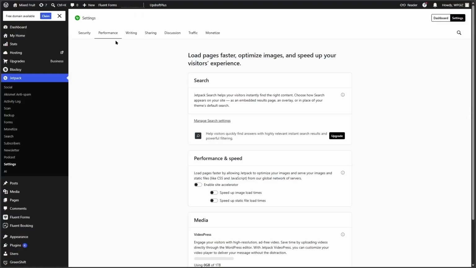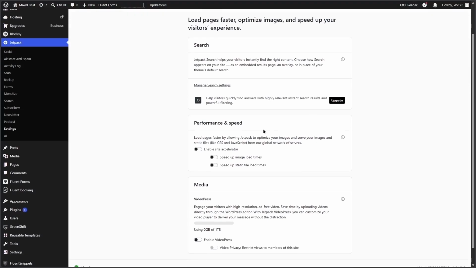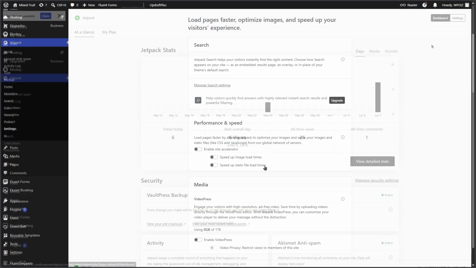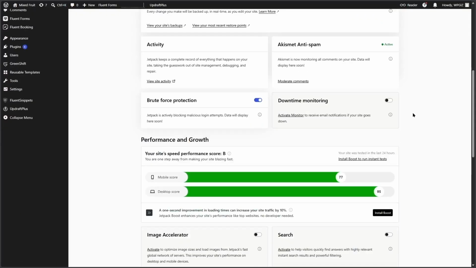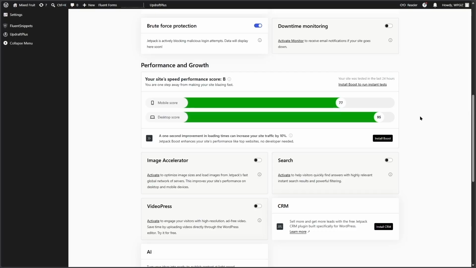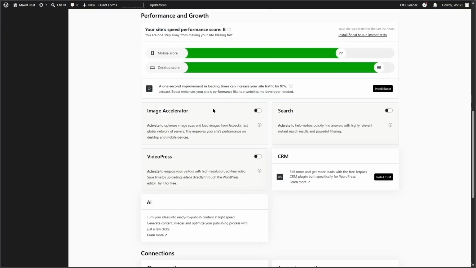If we take a look at the performance section, here you can enable Site Accelerator, and you can also enable speed up image load times and speed up static files load times. Again, if we go to the dashboard section and scroll down, we will be able to monitor our performance and growth. We can see the mobile score and desktop score, and from here we can also enable features such as image accelerator, search, and VideoPress to improve the performance.